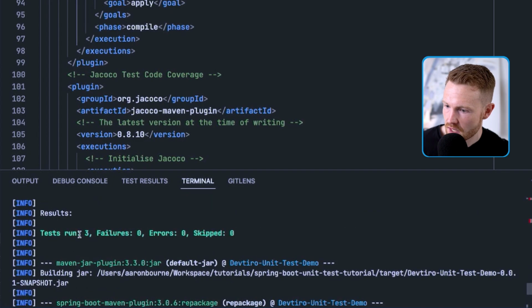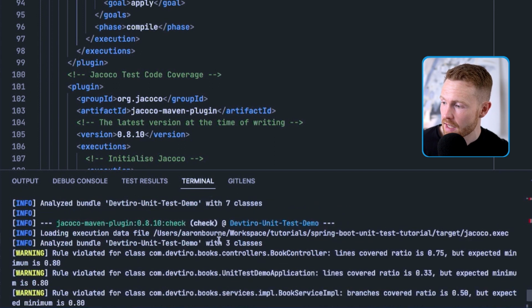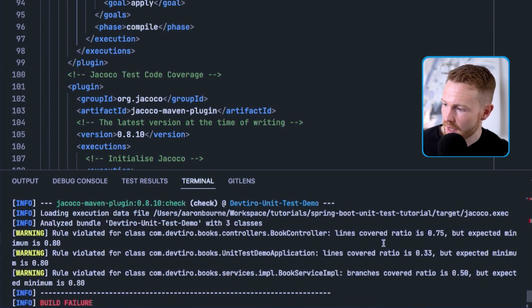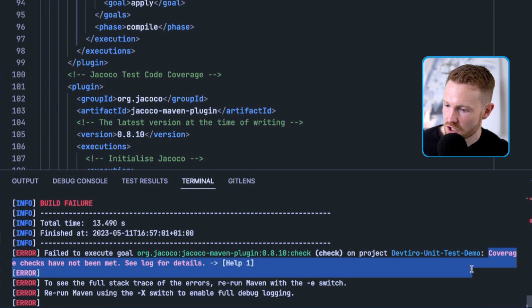Okay, so we can see here, we have a build failure. Why do we have a build failure? Well, it looks like the tests have all run and there's no failures. But the reason that we have a build failure is because we are not hitting our 80% test coverage. Coverage checks have not been met. So let's take a look at that Jacoco report.